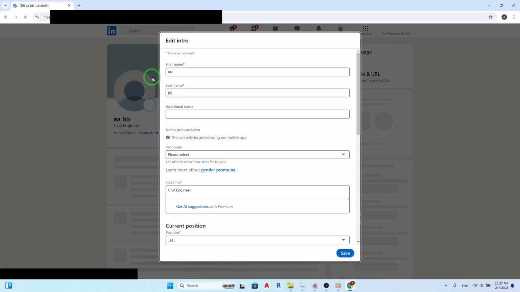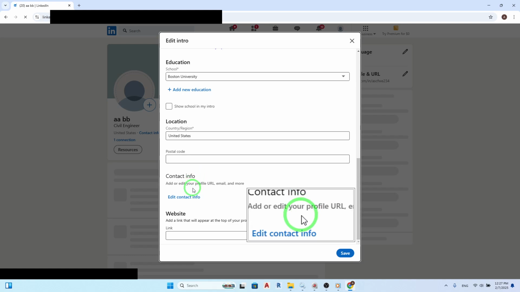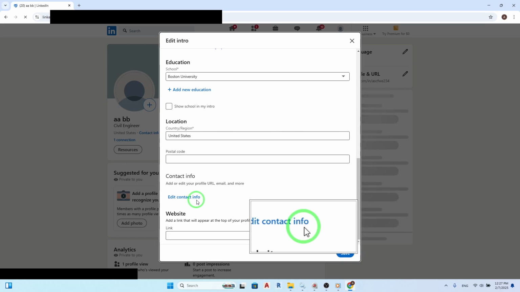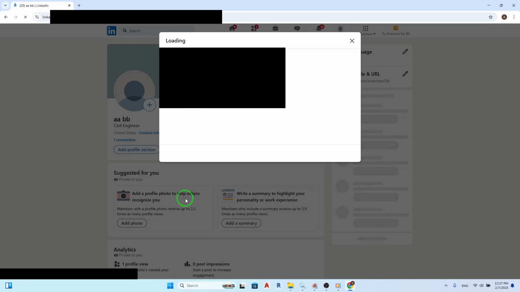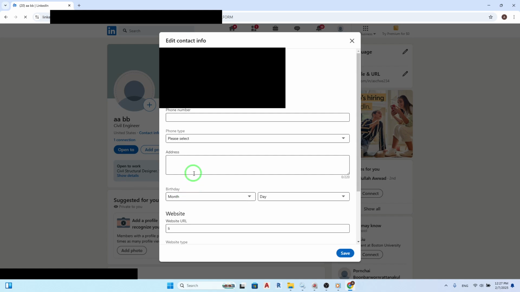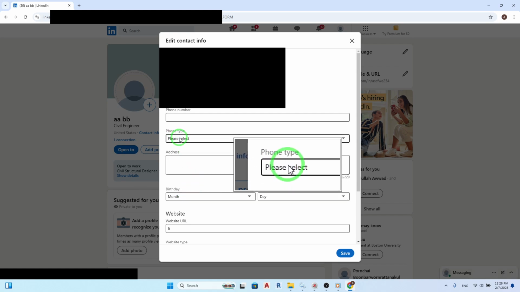After that, scroll down until you see the Contact Info section. Here's where you can make changes to your contact details. Click on Edit Contact Info. A pop-up window will appear displaying your current contact information. Look for the Phone Type bar. This is where you can specify the type of phone number you want to associate with your LinkedIn profile.